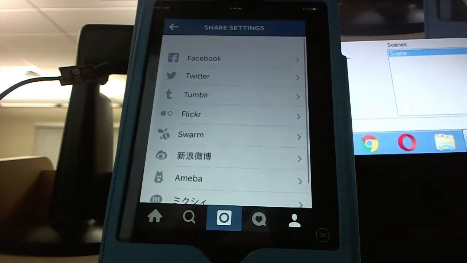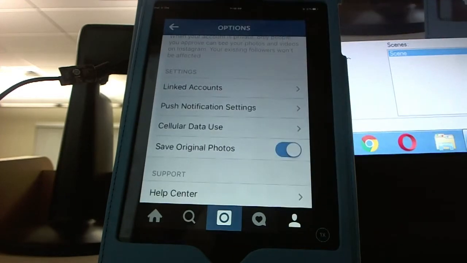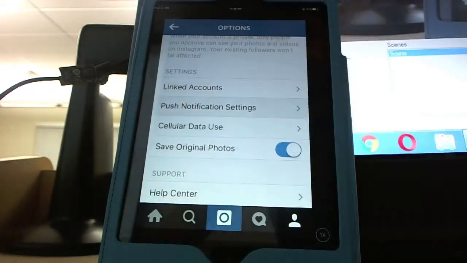But that's why you might want to connect any of these. Let me go back. Push notifications.